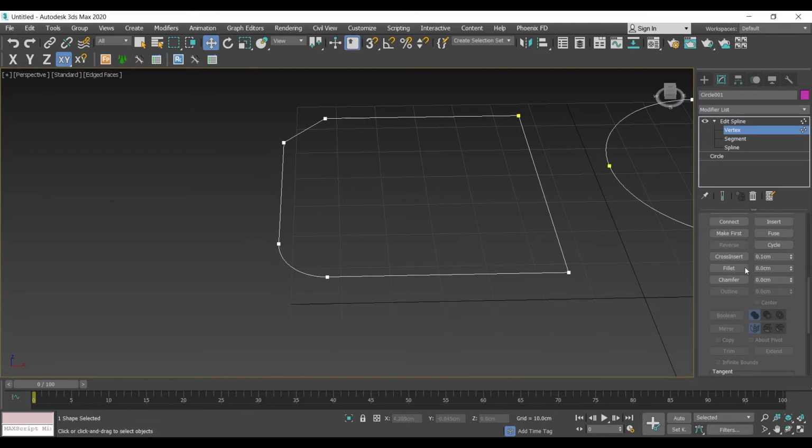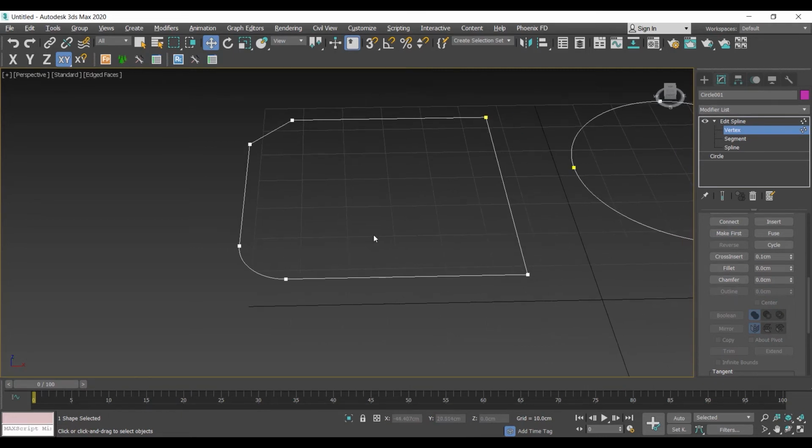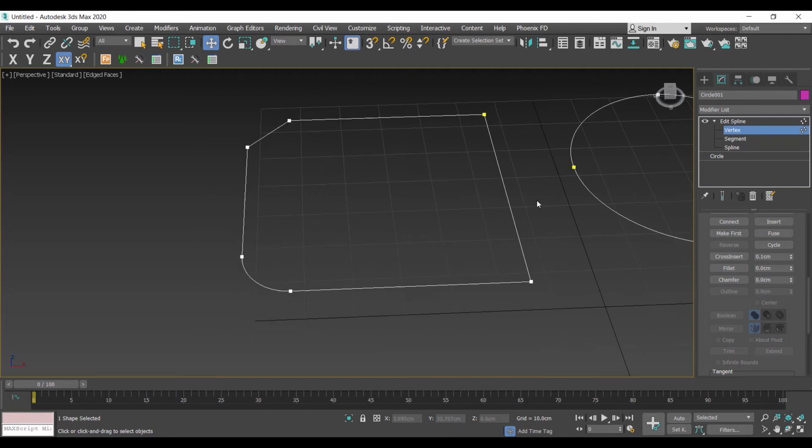So in here, there are 2 separate items. So either chamfer or fillet. Great. This is all we need to know about vertex. That's all what we're going to care about for now.